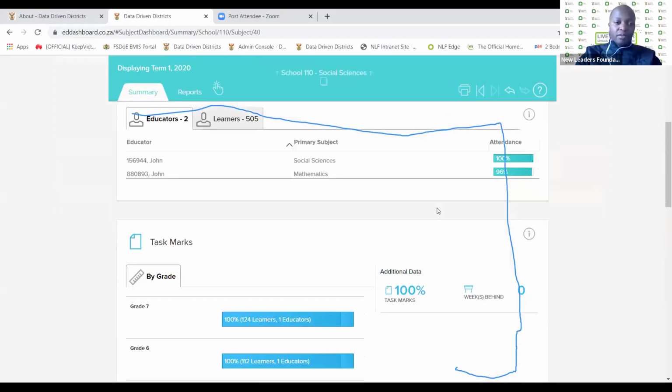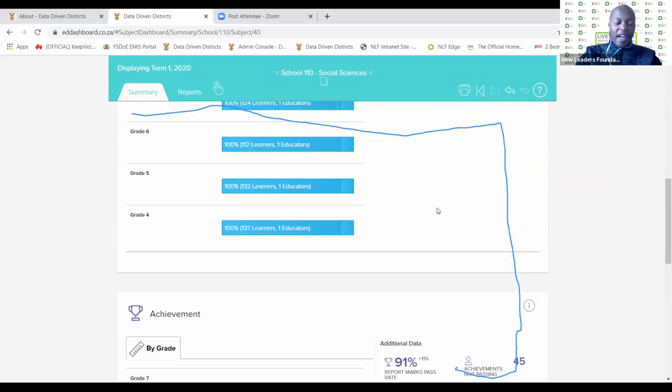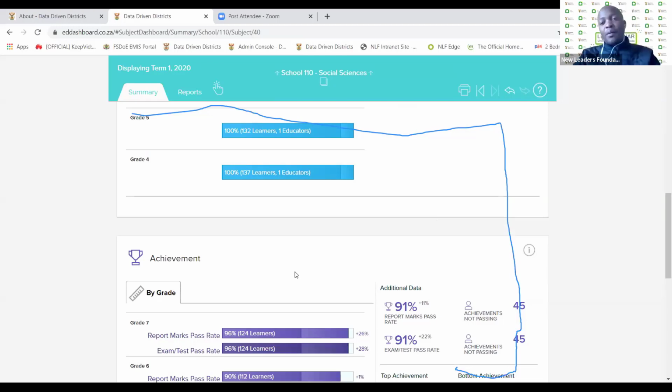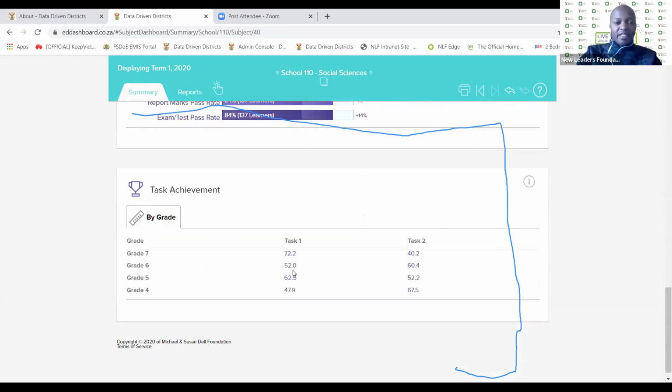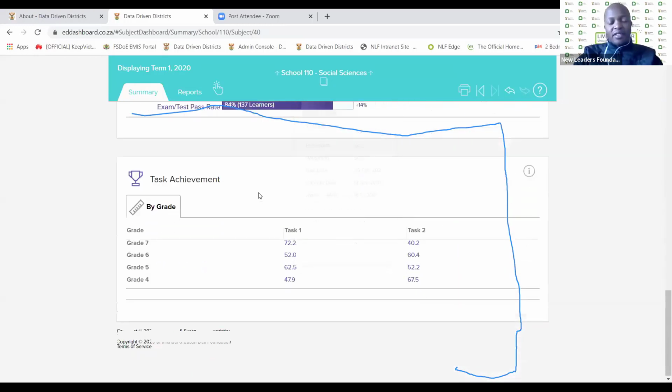I'm going to scroll down to the achievement section because now I want to see the breakdown of the task and if the correct name was selected for each individual task. So I'm going to go to the task achievement section. This is the last section.